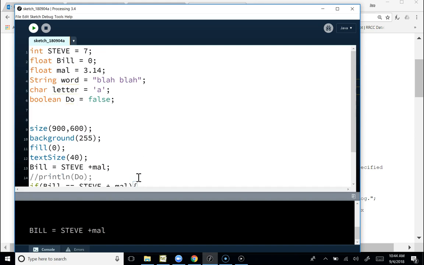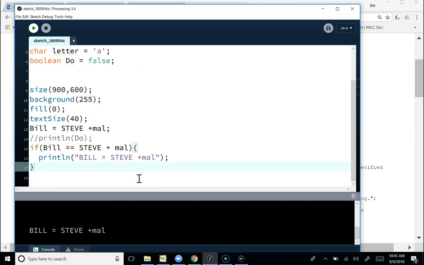That should get us started on variable types, I think. Questions on variables? Okay, cool.